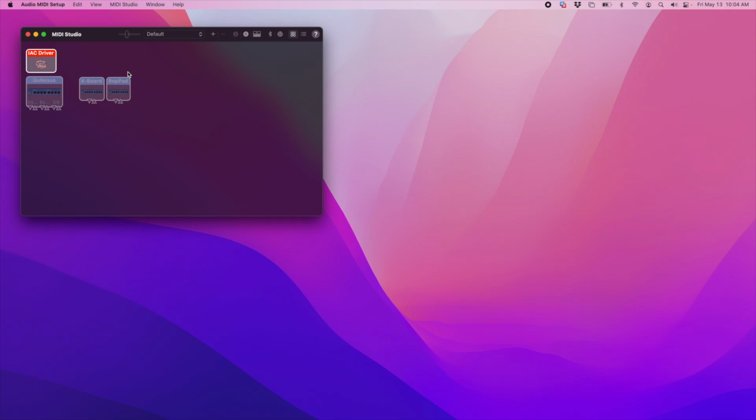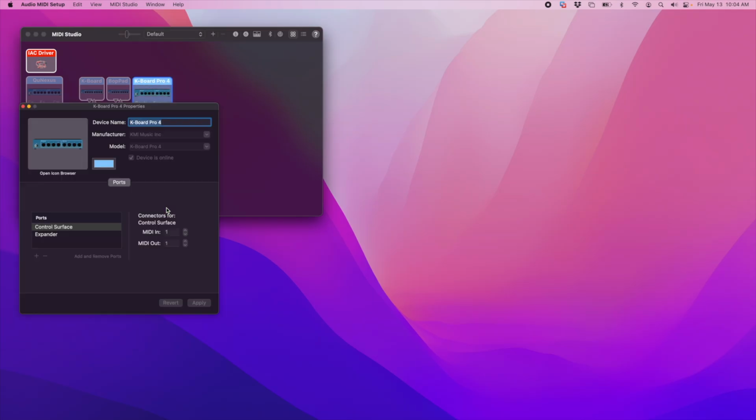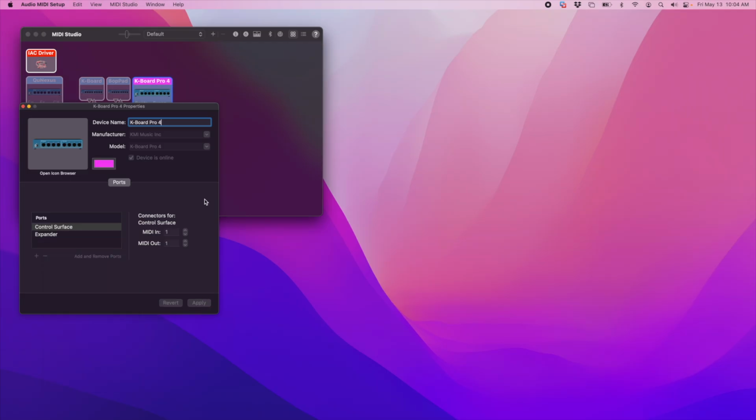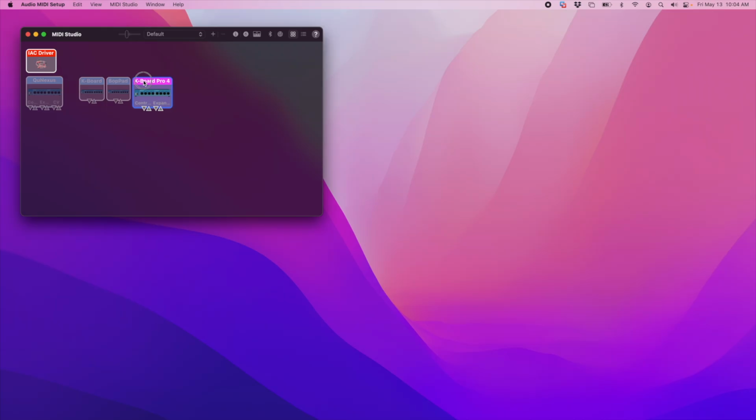We also have our Keyboard Pro, and if I plug that in, when that shows up, you'll notice this is a 2-port device, and there's the control surface, which is the keyboard, and then there's the expander, which is our expander port. Again, as long as you don't change these names, and you shouldn't be able to change the number of connectors and the number of ports on this device, that should be fine. You can, of course, change the color if you're into color coding. Bring up this guy here, make it magenta. Some people like doing that.